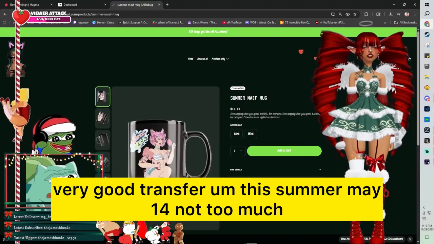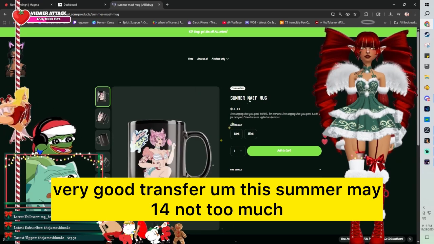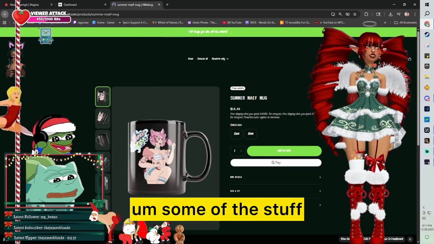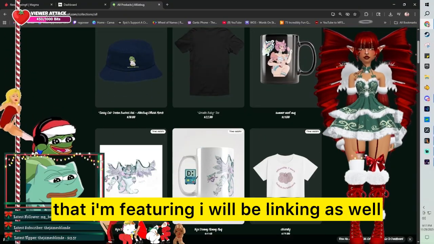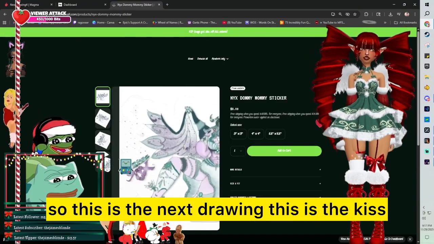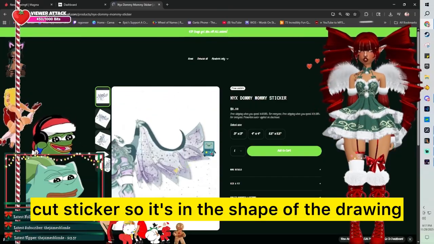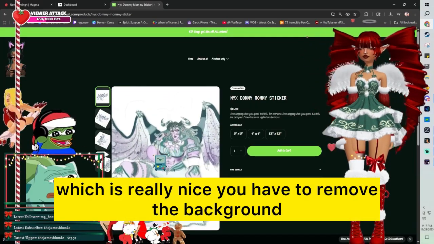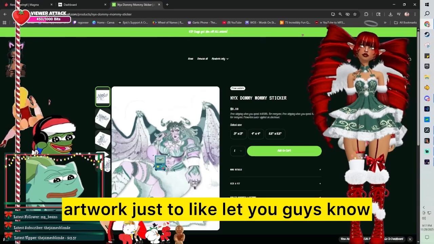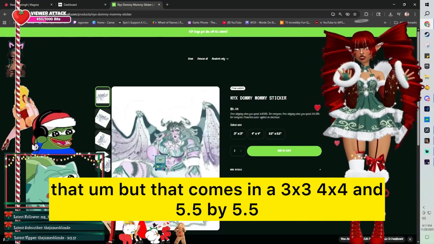Very good transfer. Summer Maeve, $14, not too much. Some of the stuff that I'm featuring I will be linking as well. So this is the Nyx drawing. This is the kiss cut sticker. So it's in the shape of the drawing, which is really nice. You have to remove the background if you want it to be in the shape of the artwork, just to let you guys know that.